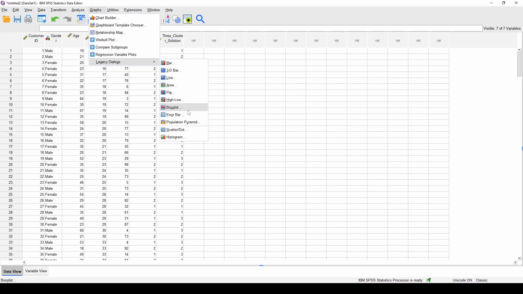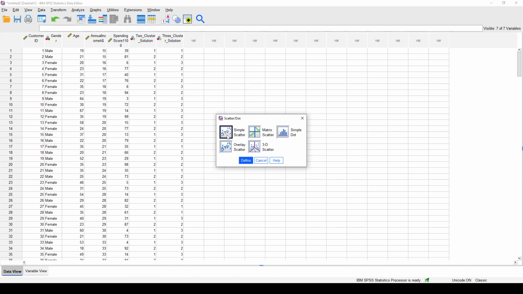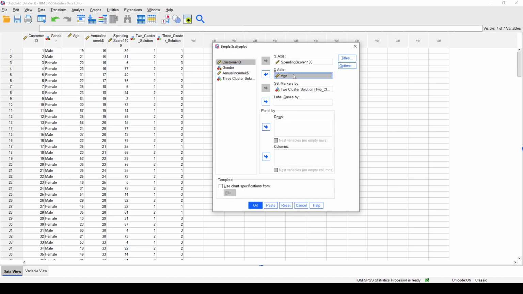And then graphs, legacy dialogs, and scatter dot, I'm still going to do simple scatter. I leave age and spending score as my XY axis. I'm going to move markers off the 2 cluster solution and add the 3 cluster solution markers on. Now again, I have 2 variables and a 3 cluster solution. So what I expect is an x-axis and a y-axis, that is 2 variables, but now 3 colors on the plot instead of 2.